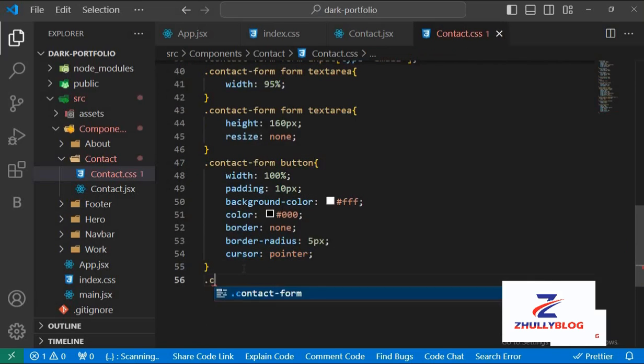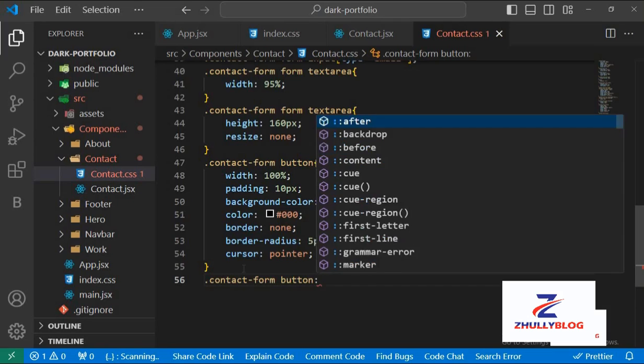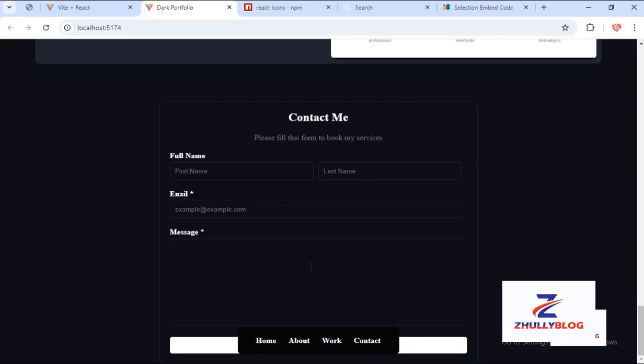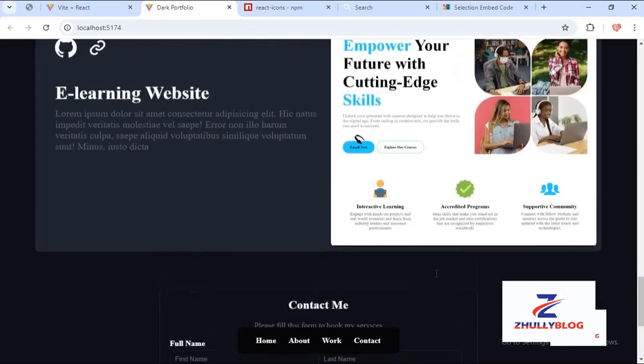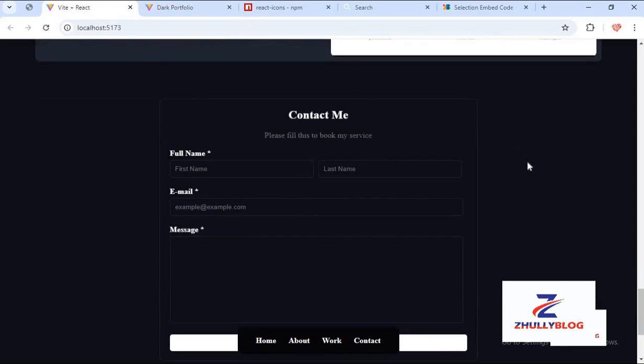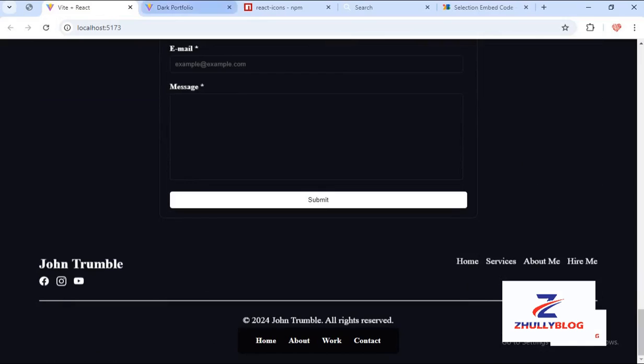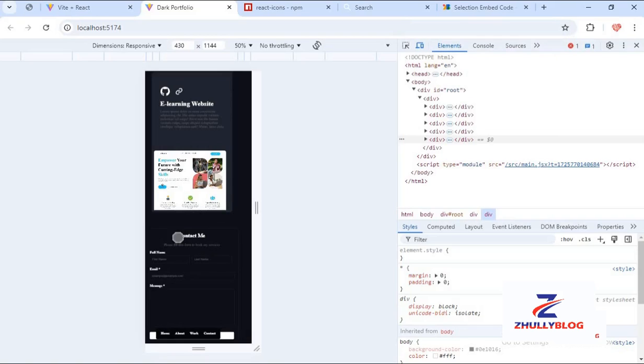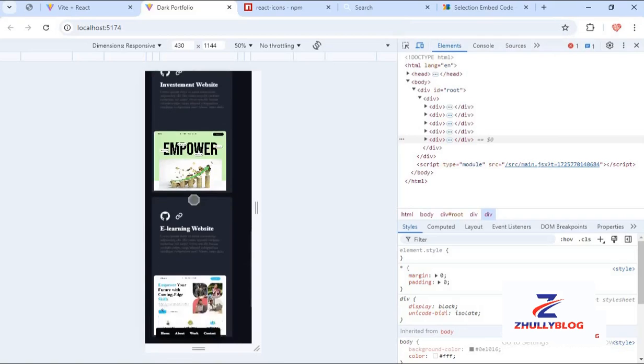And also when you hover on the button, you should work on the hover effects. We want to change the background color to this color code. So this is it here. When you hover on it, this is what you're going to see. So we're done with our contacts. Next thing is, let us see if it is responsive before we move to the next thing. Okay, so our contact form is responsive, so we don't need to touch that.